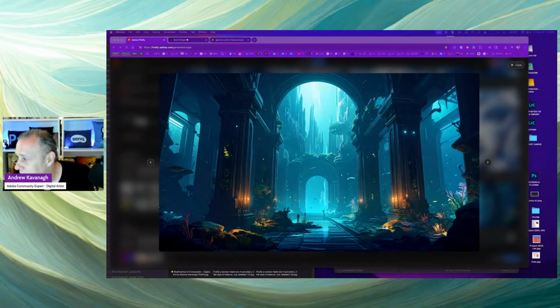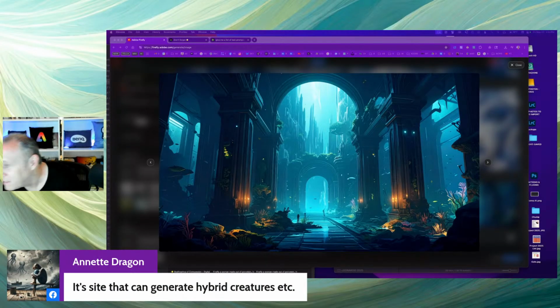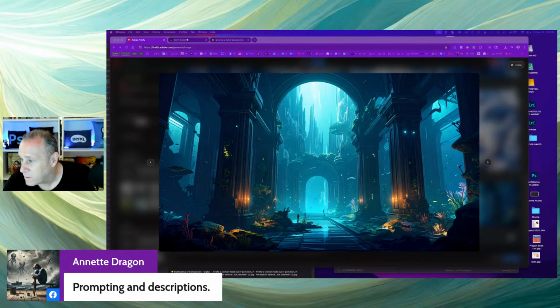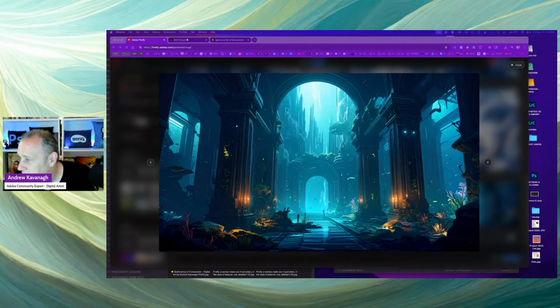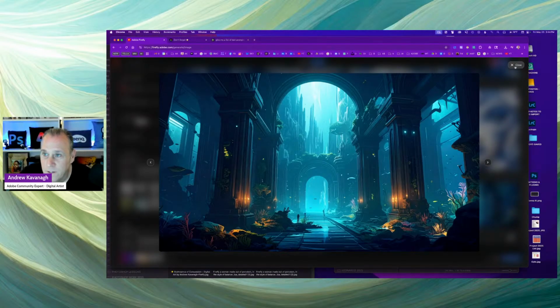And that is saying the Repixify is a site that can generate hybrid creatures. Cool. And also prompting and descriptions. Yeah, I'll give it a look. Is it a paid subscription, free, or does it have both options?